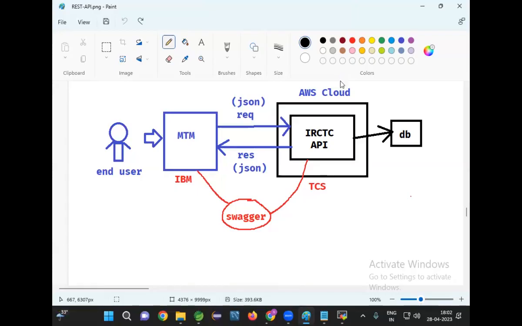Next one. In that API, I have added Swagger. What is the purpose of that Swagger? Swagger is used to generate the documentation of the API.